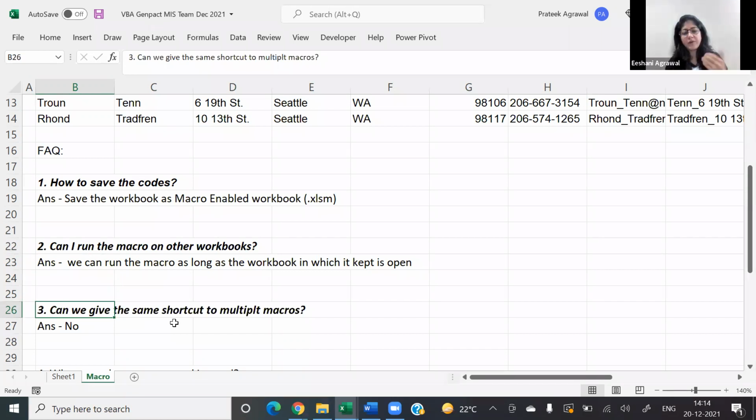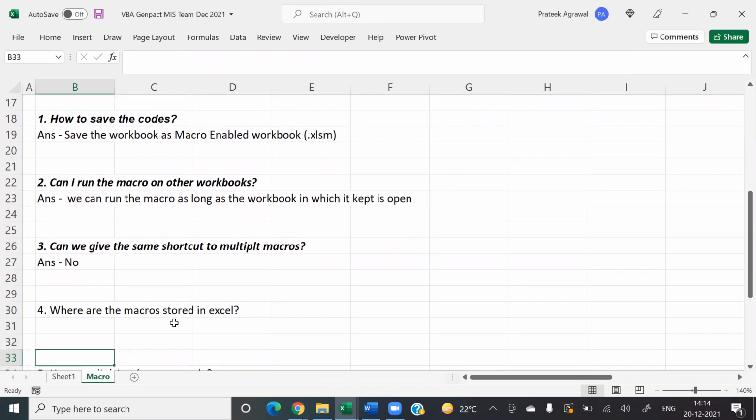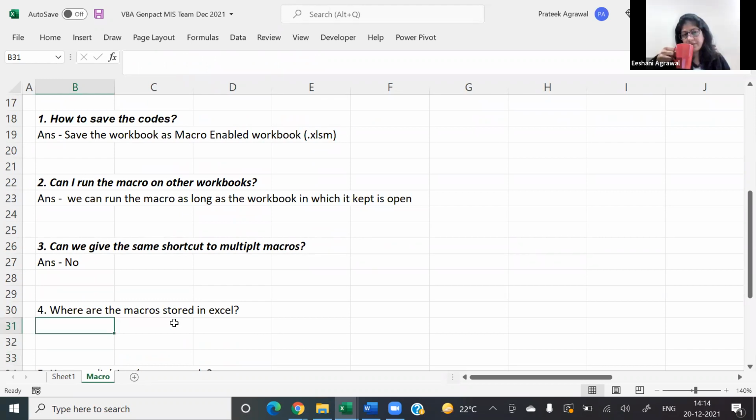So if I try to give another macro the same shortcut, it will tell me that it's taken, use another one. It means in the entire Excel, we need to give a different shortcut for every macro. Yes, because it's specific to Excel, macros are not specific to workbooks.